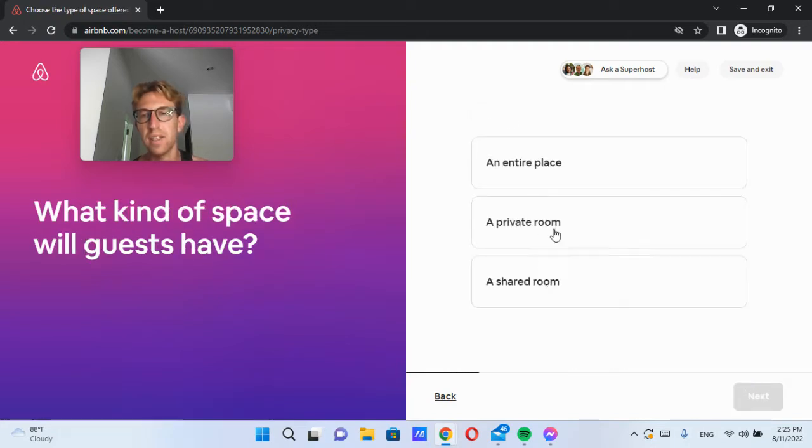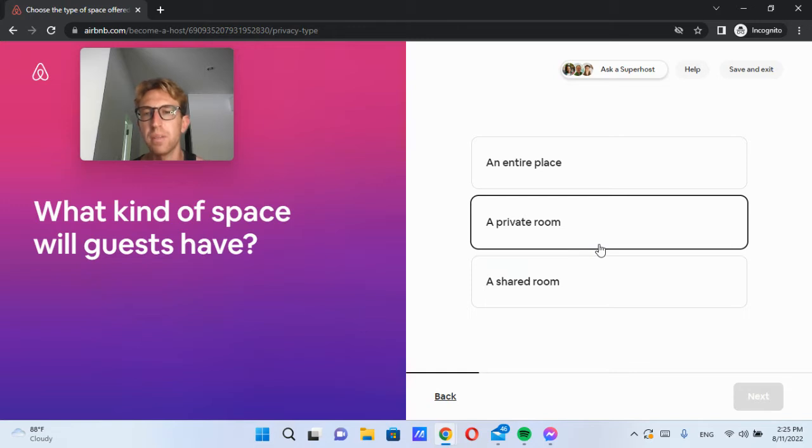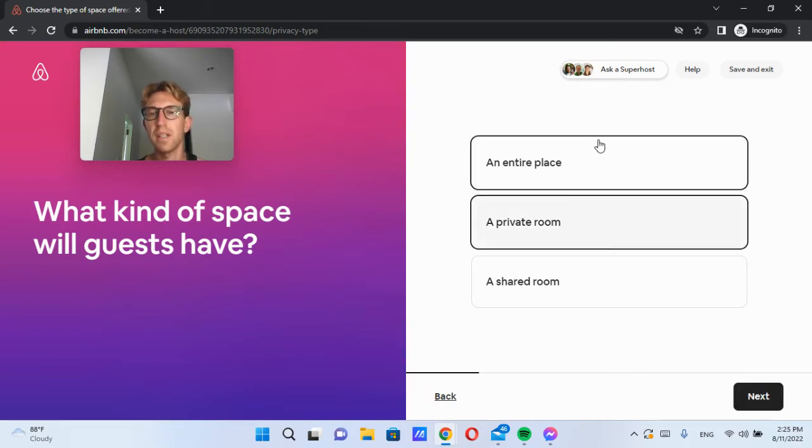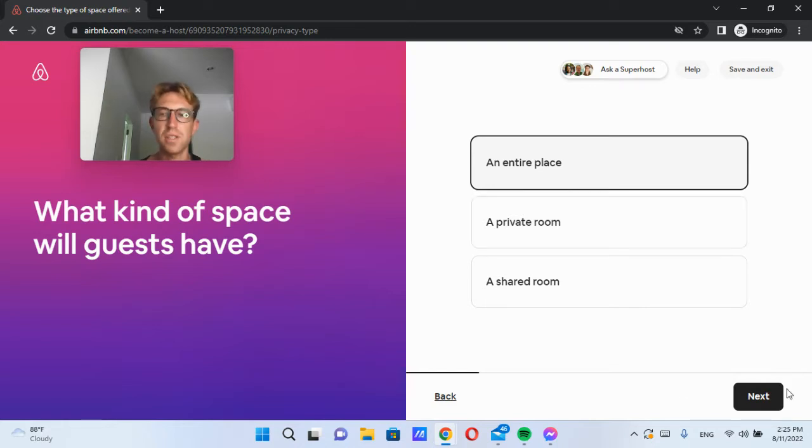So in this case, you can either rent out a private room, a shared room, or the entire place. So let's say you want to be living there while renting out your place. That's always an option on Airbnb. Or I would probably just choose to rent out the entire place. Let's say I want to take a vacation to Philippines, for example, and then rent out the entire place while I'm gone. This is a great way to do that.